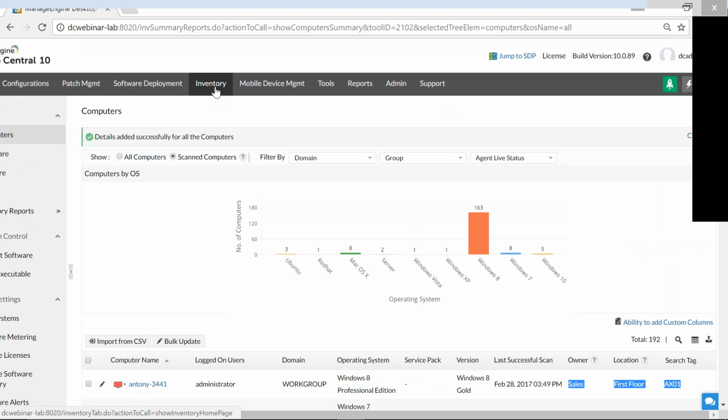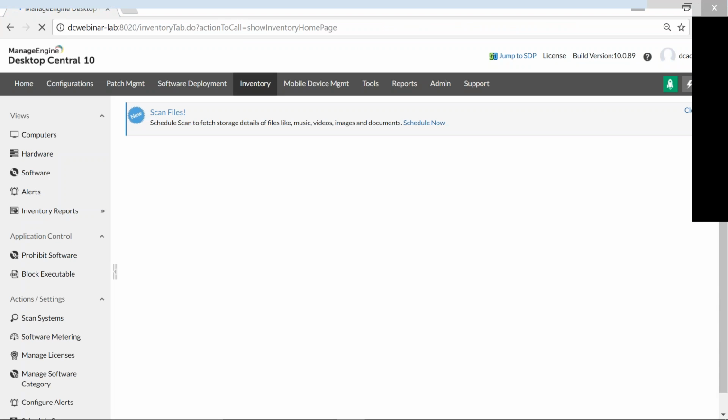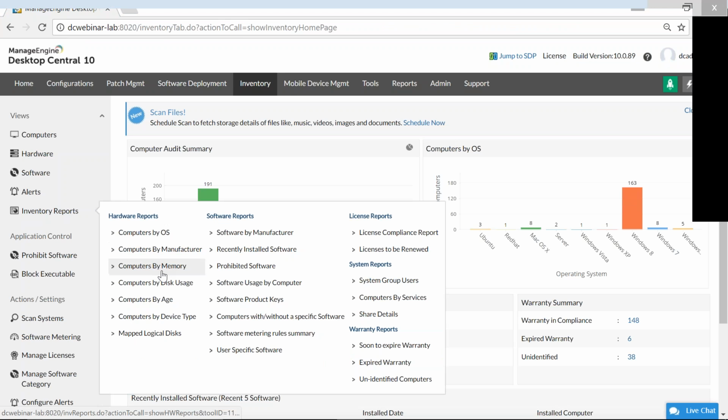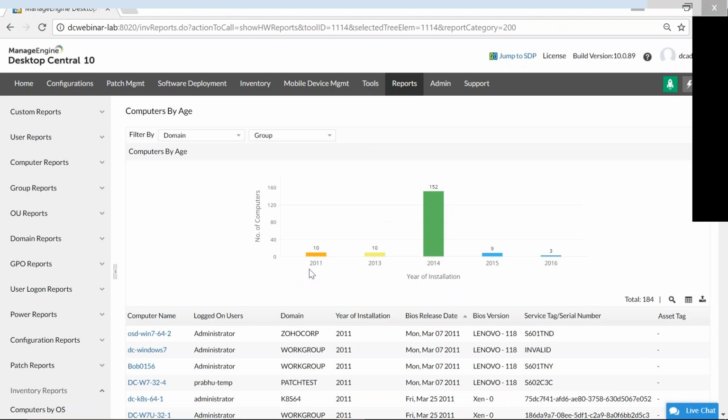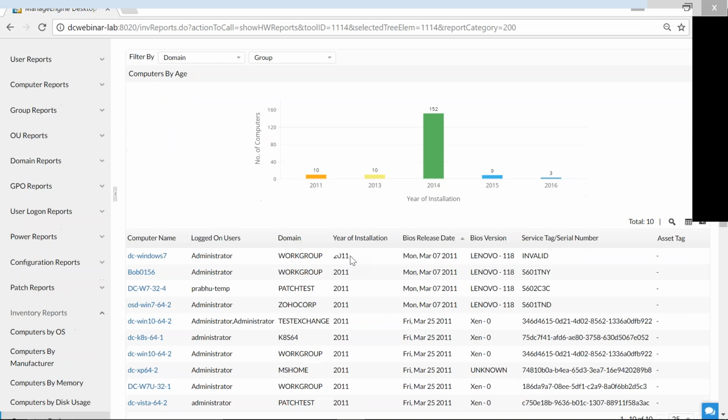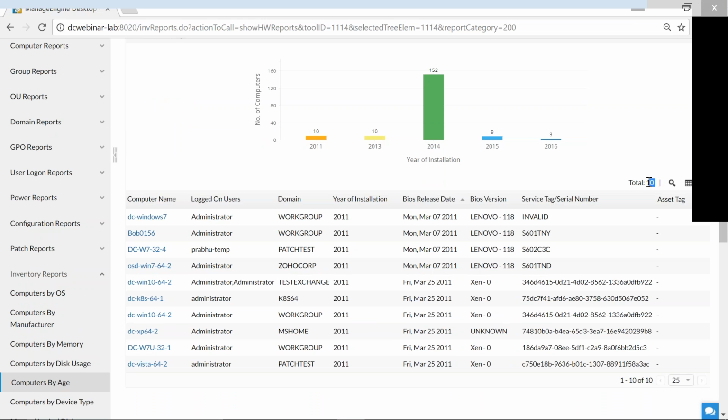Again, I'm going to refer to the reports. Going to the inventory reports, we have computers by age. Selecting computers by age will show me the complete list over here. I can see the 5 years old. I have 10 machines in 5 years old. When I click on it, it's going to show those 10 machines. You can see the 10 machines.